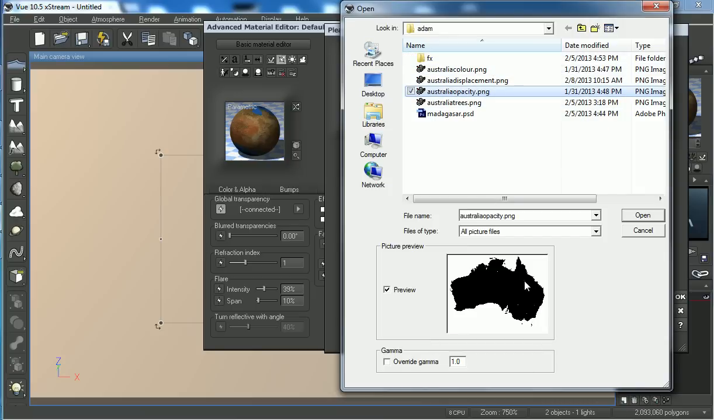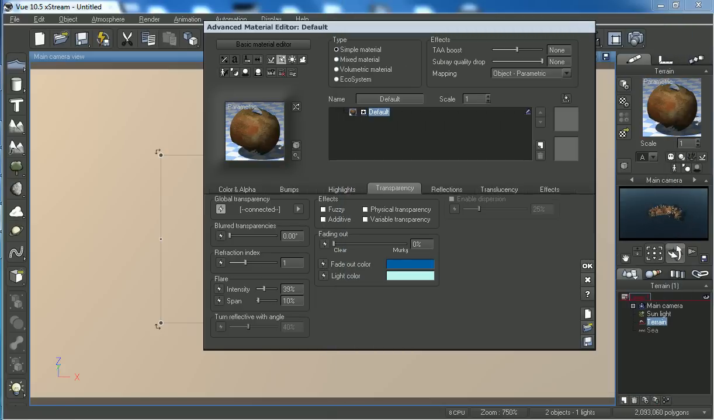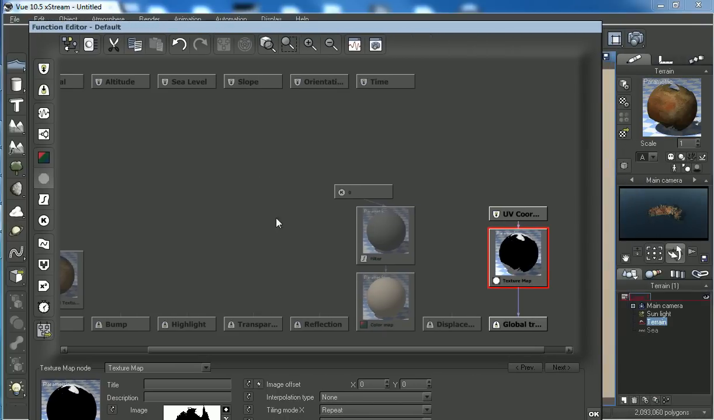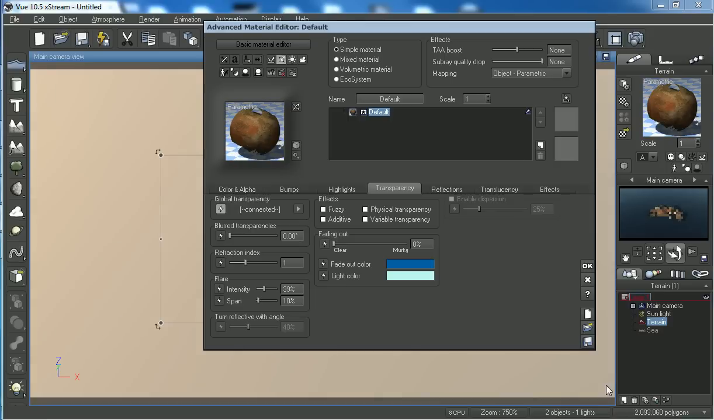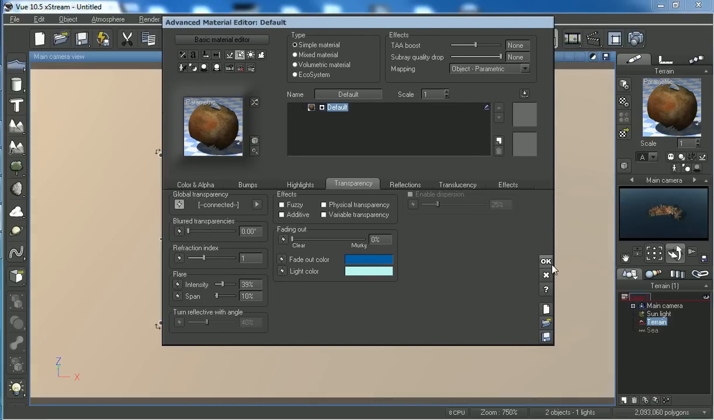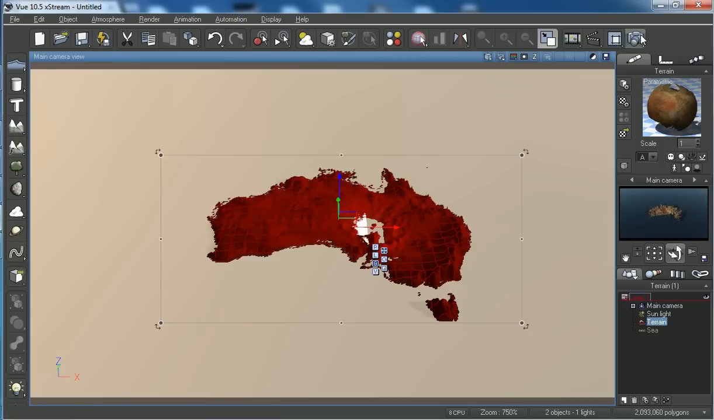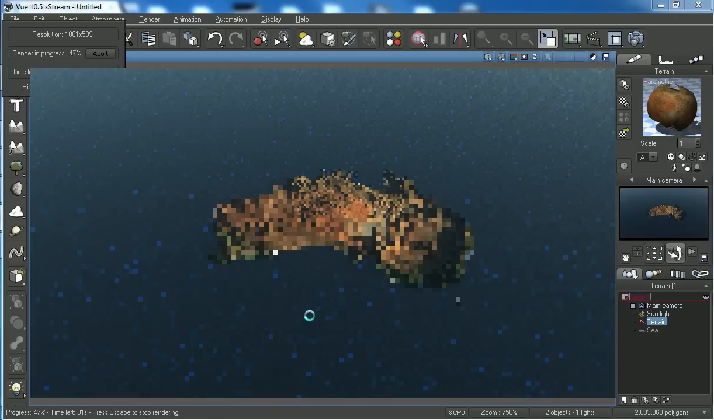And I have my opacity map. And you can see right here, black area and white area. Say OK. So wherever it was white, it becomes transparent. And you see that plugs in right there. So I'm going to say OK. And OK. And click render.